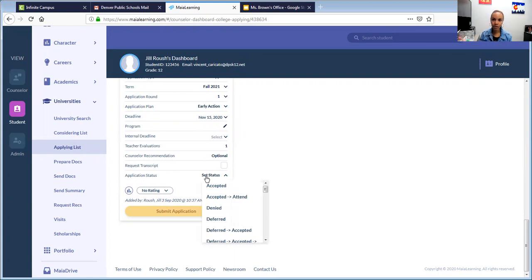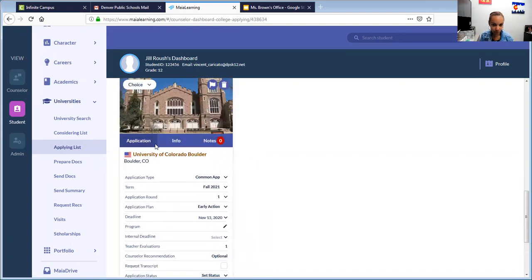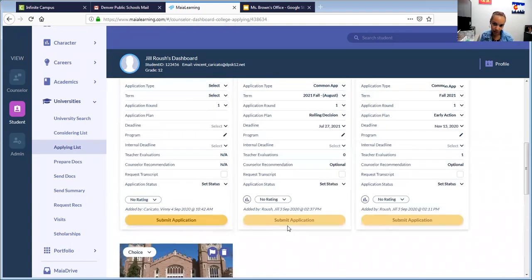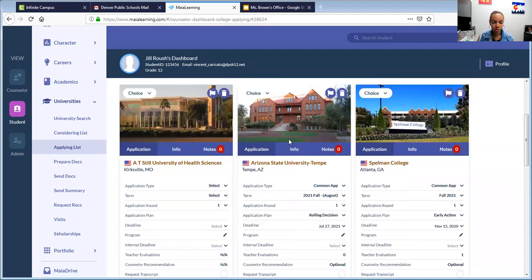And then after you receive your application notice, if you got accepted, denied, deferred, this is information that we use as well. So you can go back in and put those in as you start getting those acceptance letters in. So you're going to fill out that information, and this is how we know what schools to send your transcripts and things to. So that's your applying list.